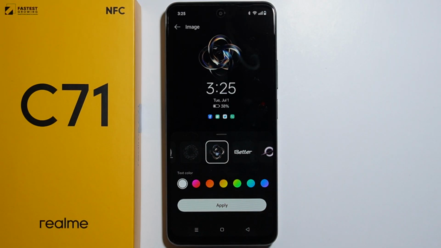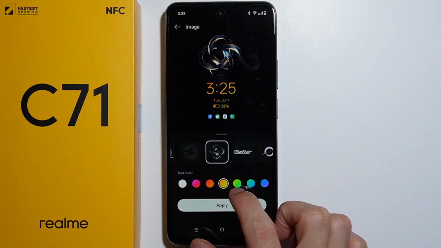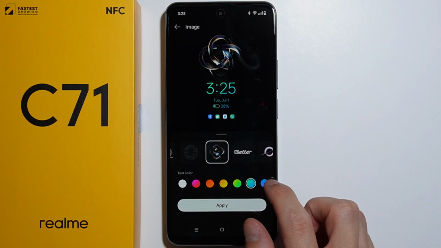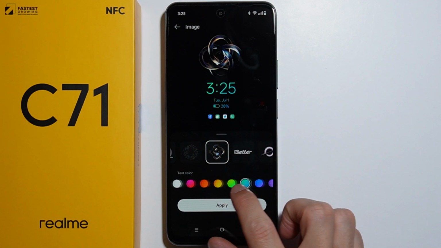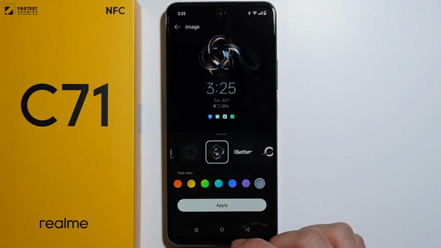So let's for example select this one, and here you can customize the color of the displayed items right here, for the hour, for the date and time, and for this battery information right here. So let's select this color, which pretty much nicely matches the picture right here, and now press apply.